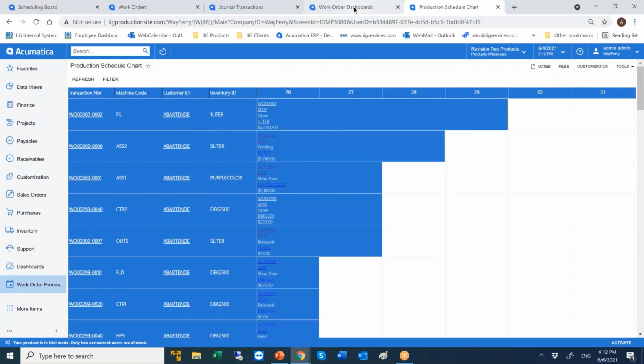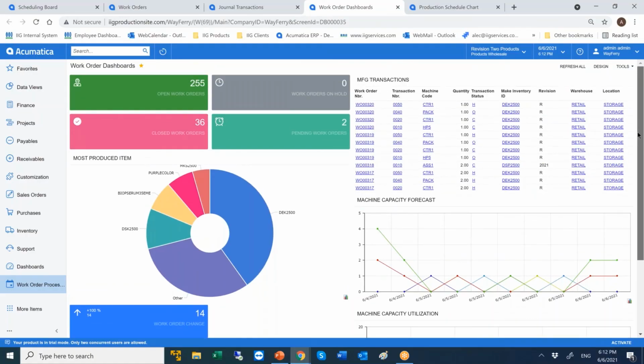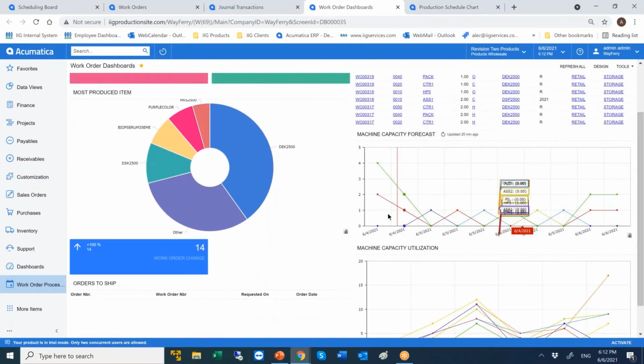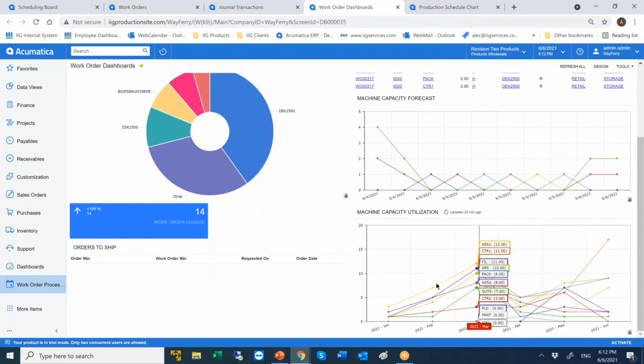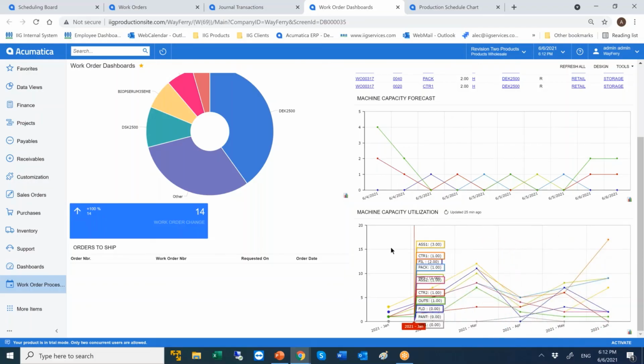As for dashboards, we have two dashboards we use here. We have a dashboard which shows you all the work orders in different statuses, but one shows you machine capacity, plant capacity for each machine code for the next 20 days. So you'll see what's planned on each machine. The other chart shows you the utilization of each machine for the last 12 months. So you can see how many work orders you processed in each one of them. Basically, this is a quick view of our work order processing.